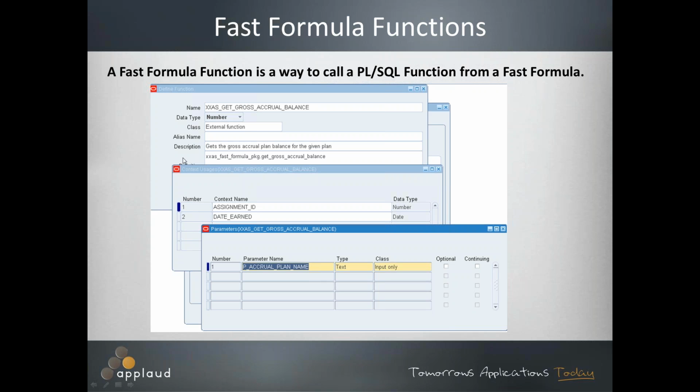So I'm not going to go over Fast Formula functions in the way they're set up and delivered, because it's standard Oracle. If you've done payroll, you'll know how to write these, but you can go to the Oracle user guides if not. But they're very simple. You're literally just defining in the UI a PL/SQL function to call.